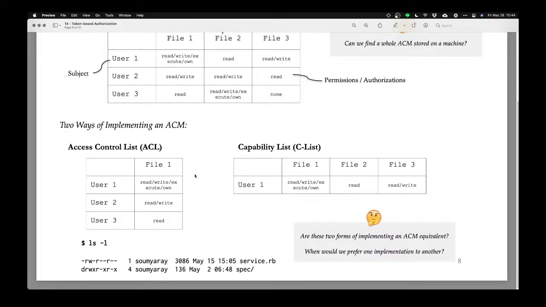Why not the other way around? Good question. Is there a difference? Like, isn't it the same thing? Like, if I add all the columns of an ACL, isn't it the same as adding all the rows of the C list? Isn't it exactly the same thing? Does it make a difference?